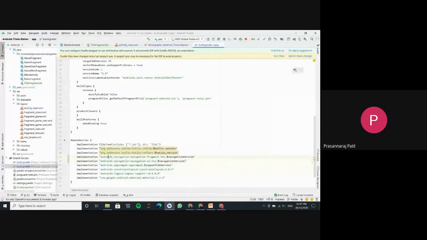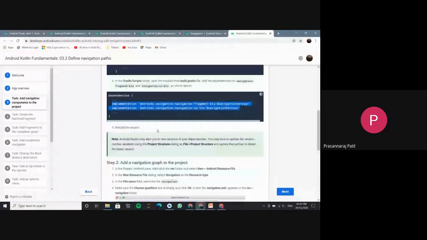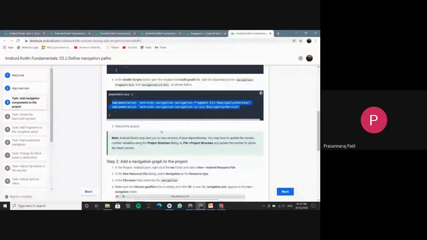So we have to add androidx.navigation and navigation fragment KTX, and it has the navigation version. The next one is navigation UI KTX. We will just sync it now. We have the option here, Sync Now, so it will sync it into Gradle. Gradle is rebuilding the project, so till then we will see what the next steps are.